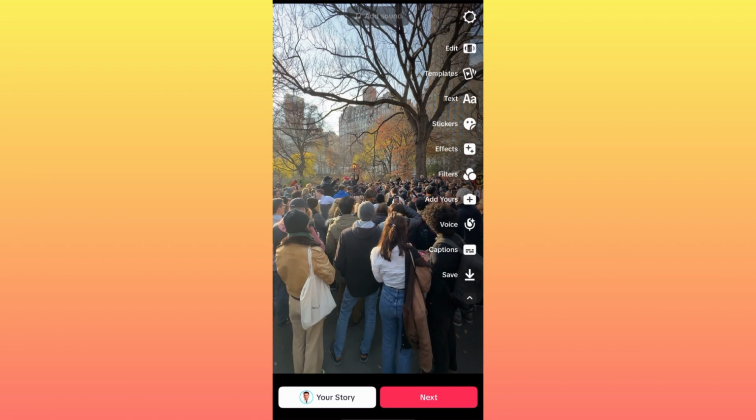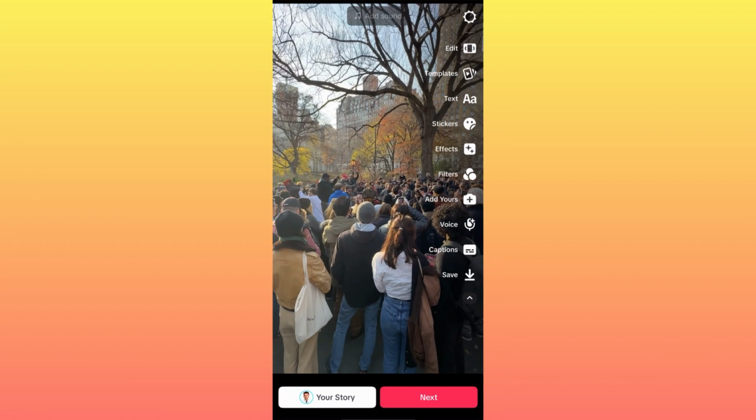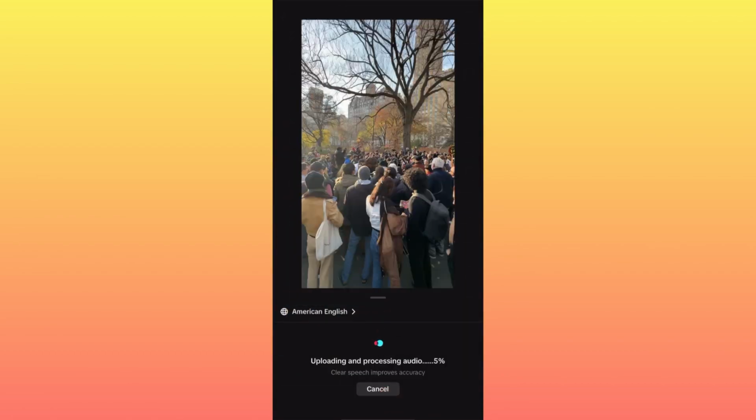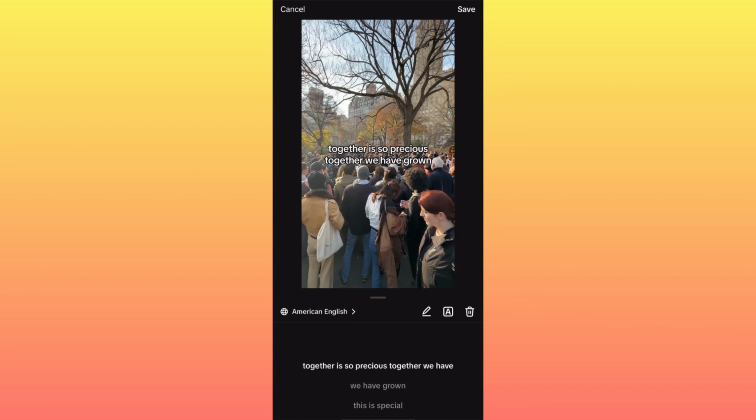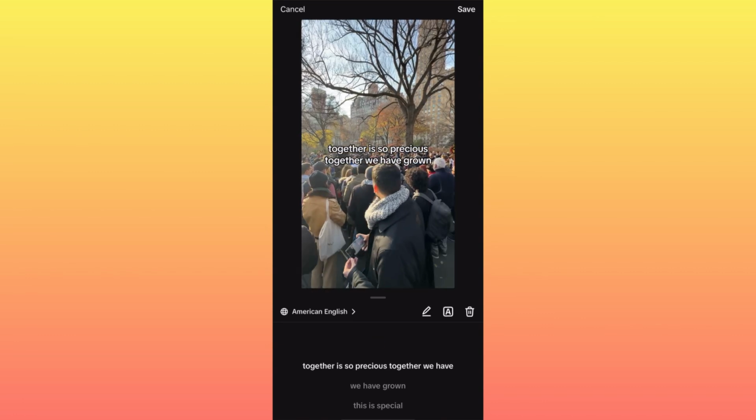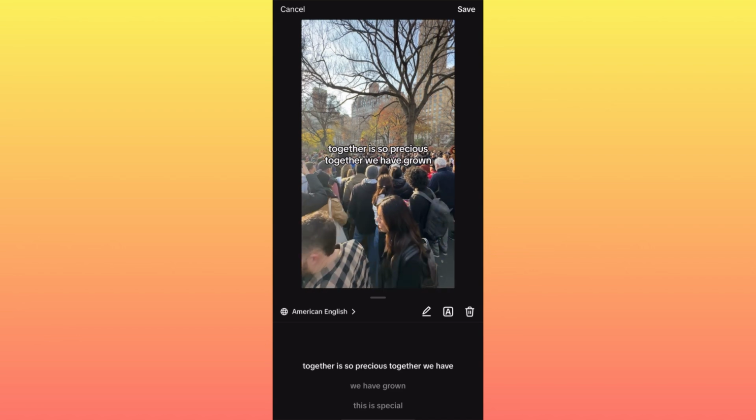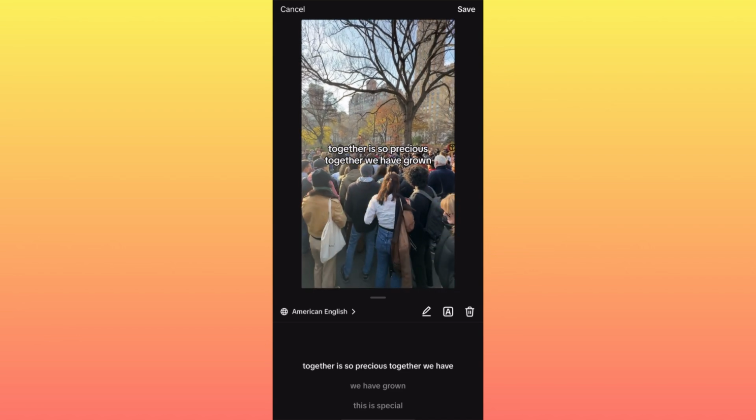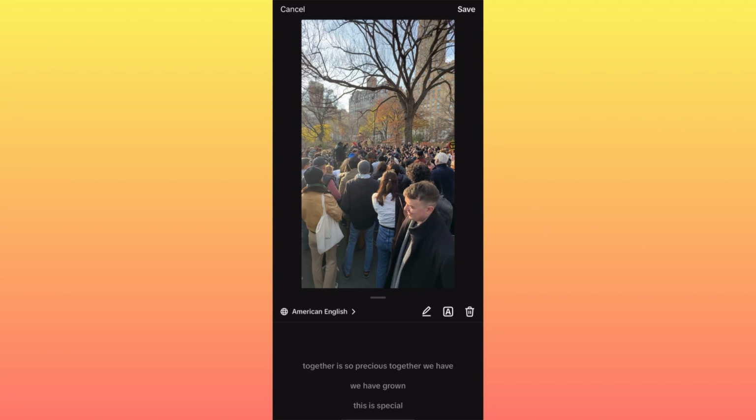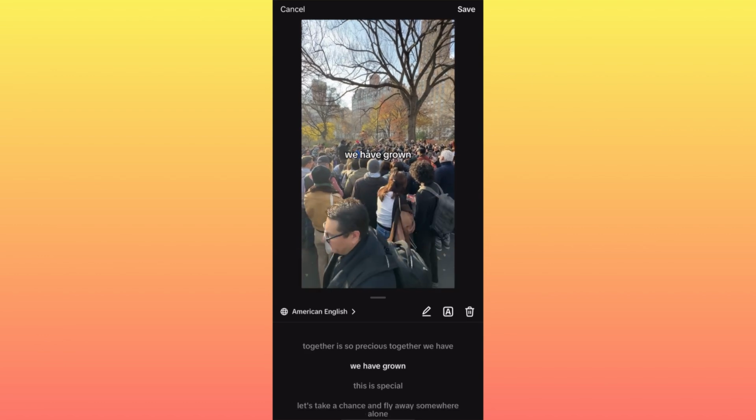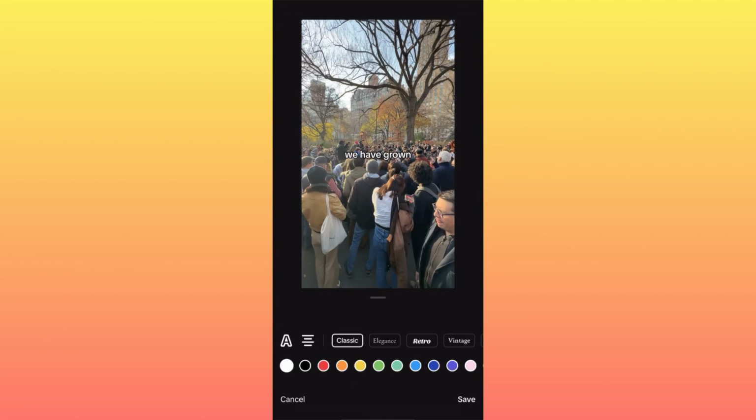Let's start with the captions, especially if you have a video in which you want to serve a message to people, so people will be able to read and understand you much better. In our case, we do have people singing in the park, so I am going to keep the subtitles, the captions, and I'm going to edit them.